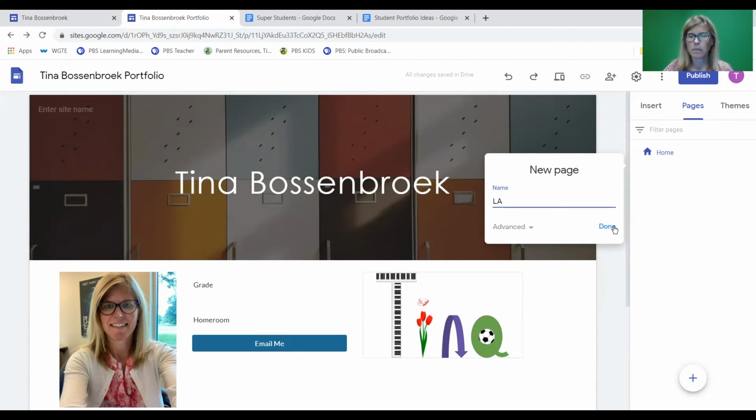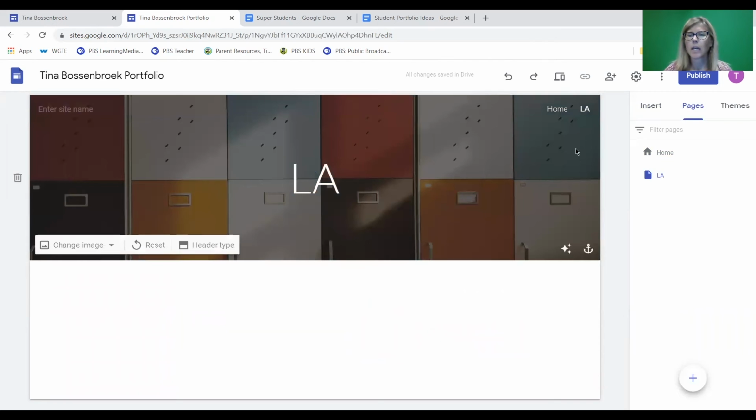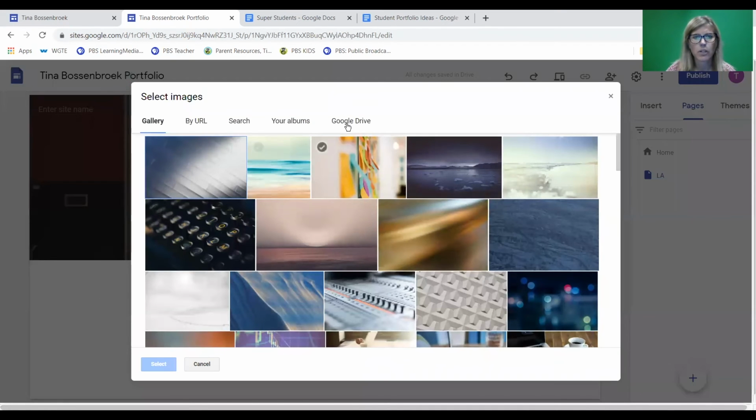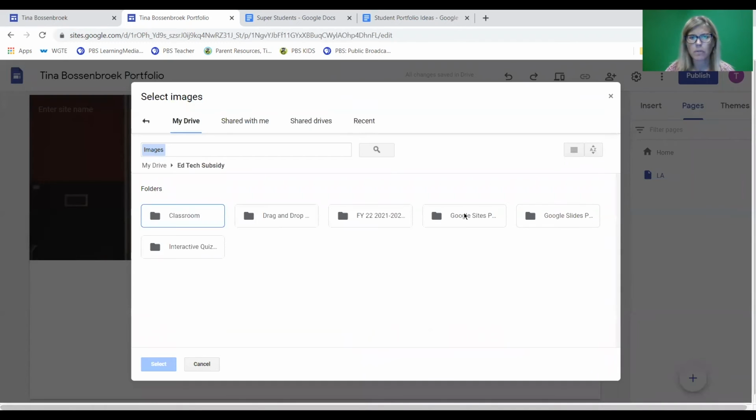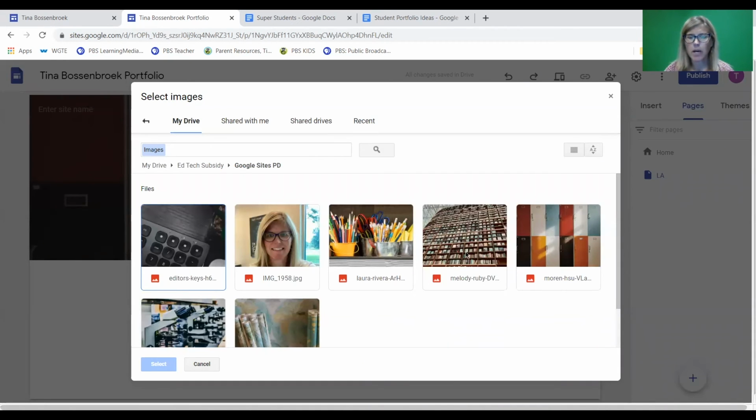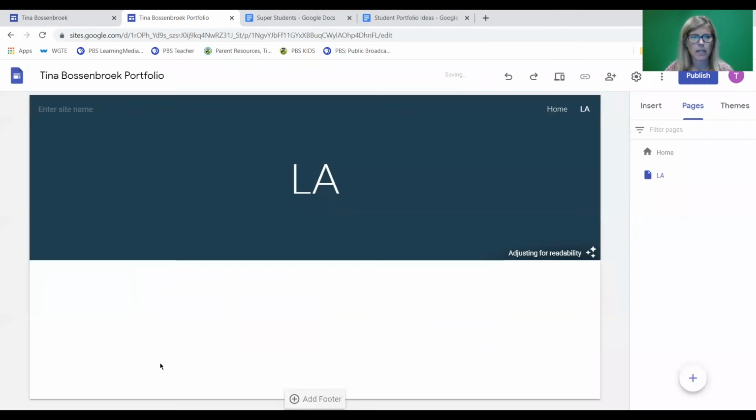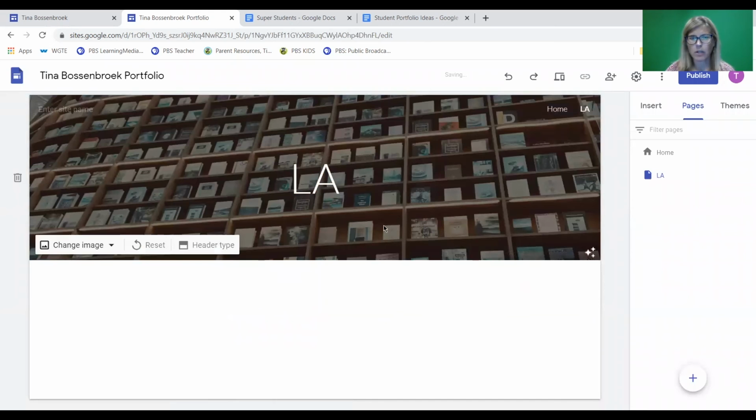So let's say you want language arts to be your next page. Maybe that's your first hour class. You can add a language arts page. Once you add that, the title is already put in for you. And maybe you want to change the image so it's something more related to language arts. So once again, I'm just going to go to my folder here that has some Unsplash images on it, and I chose a book one for language arts. On the language arts page, you could share writing samples, you could share reflections on books you've read, you could share a book list of books you're reading, you could put images of those books on there with links. Really, the possibilities are endless on a portfolio.